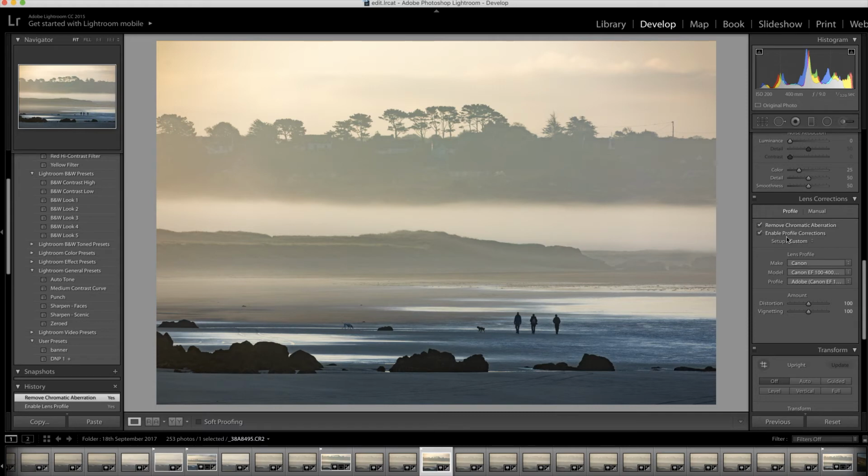So to summarize here, the bottom line is that enabling profile corrections, making lens corrections, is a creative decision as to whether you want to remove that touch of distortion and a touch of vignetting, or whether you think it's actually beneficial. And always bear in mind that the less you do to a picture, the better. And a little bit of distortion is not a bad thing.